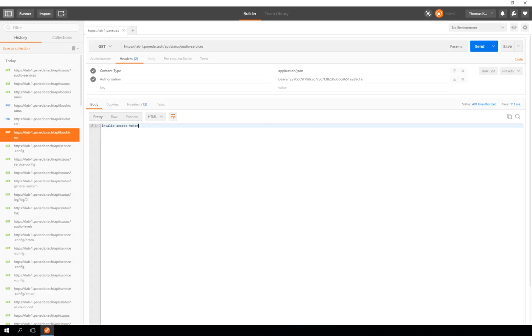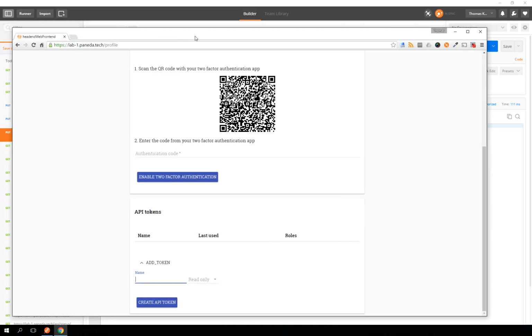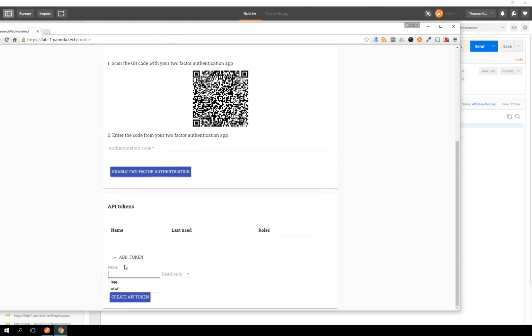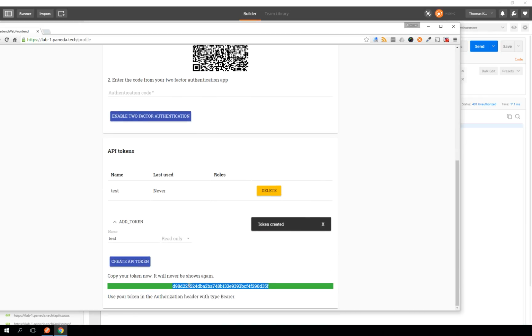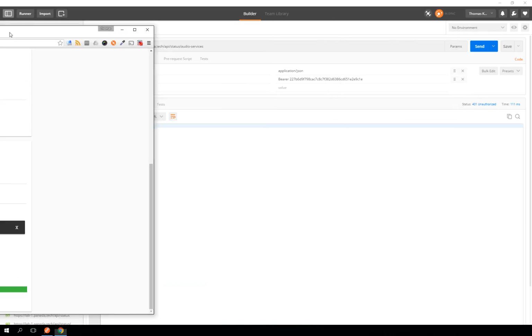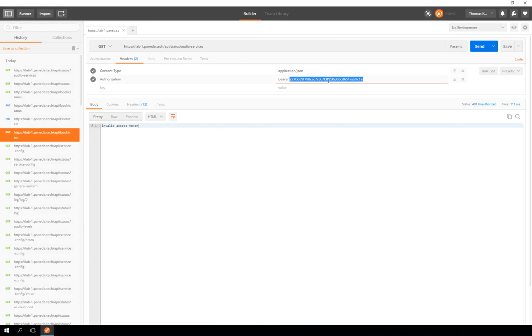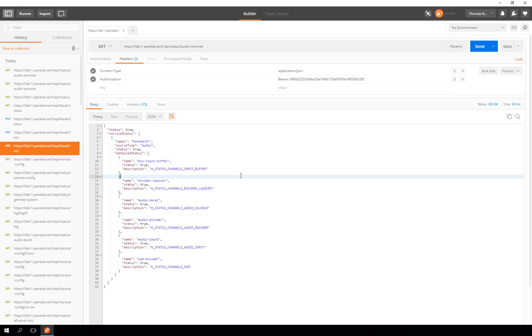And if you want to continue, maybe you want just a read-only token this time, you can do so. Test read-only, create API token, and we plug it in again. Just change the token here, and we're good to go again.